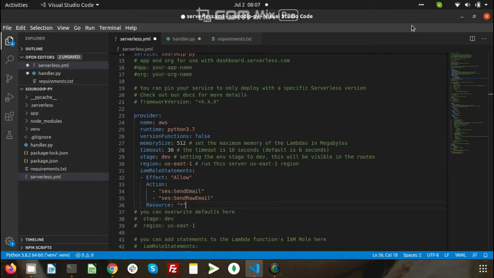Hello there. Today in this video we are going to see how we can send mails using Amazon SES services through our Lambda without inputting any access or secret key, just by assigning the role specific to this AWS service in a serverless file and writing the function. Let's go ahead with it.